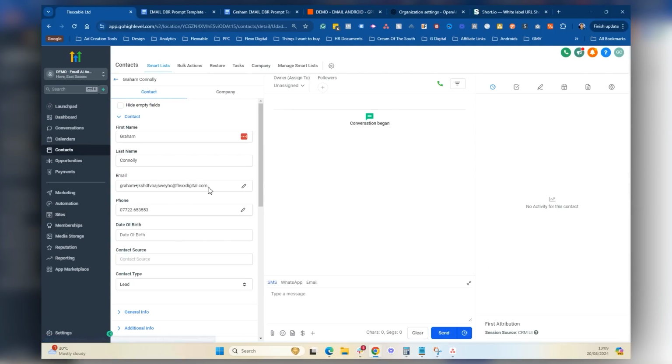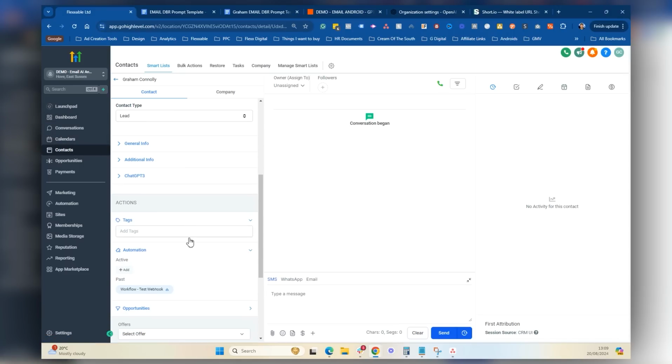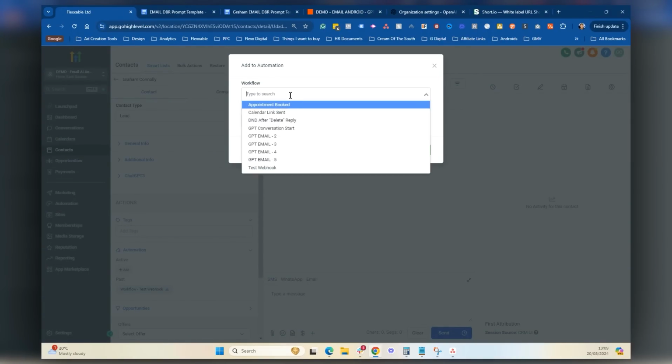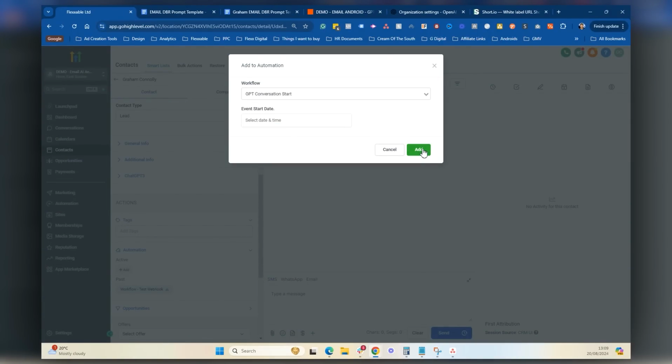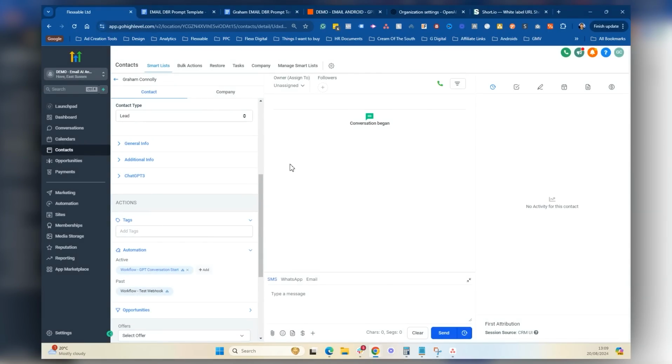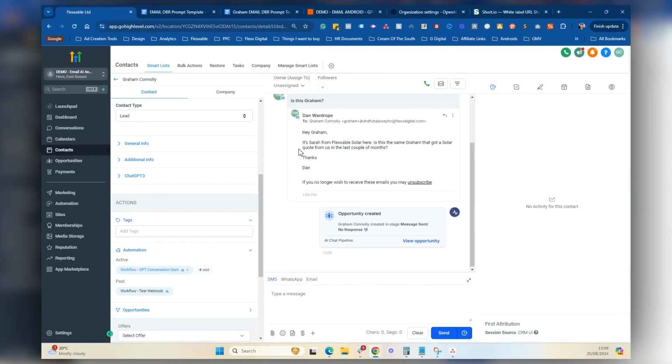So we should be good to go and test this now. So I'm going to go and pop this through. We'll put a little test through now. GPT conversation start. So the email's been sent. As you can see, hey Graham, it's Sarah from Flexxable Solar here. Is this the same Graham that got a solar quote from us in the last couple of months? Thanks, Dan. So that's that. Now let me just get my email.